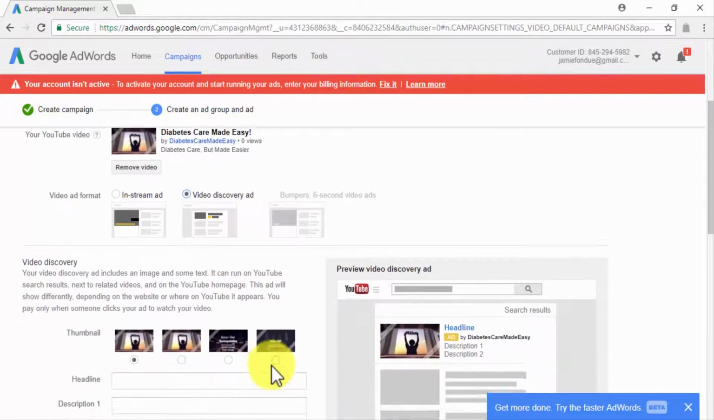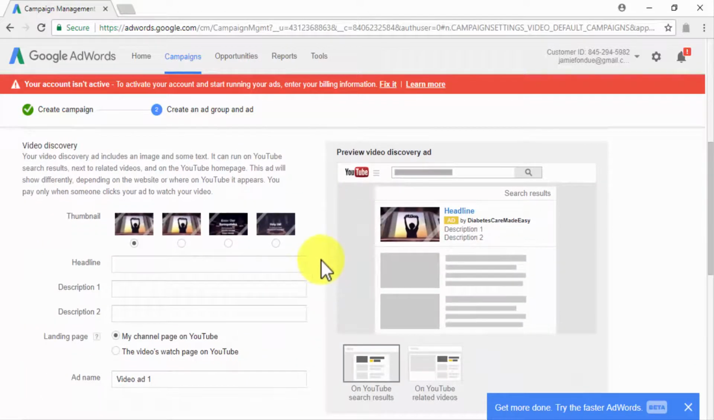Time to customize your in-display ad. Start by selecting your video ad thumbnail. Then move to your headline and your description lines. Remember to use headlines for short copy, where you include the name of your brand, your product, or service, as well as keywords that describe the use and benefits of your offer.